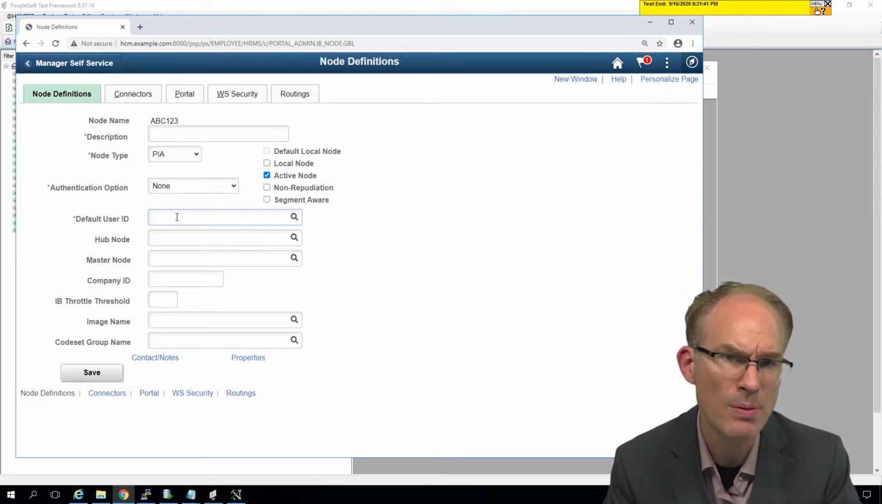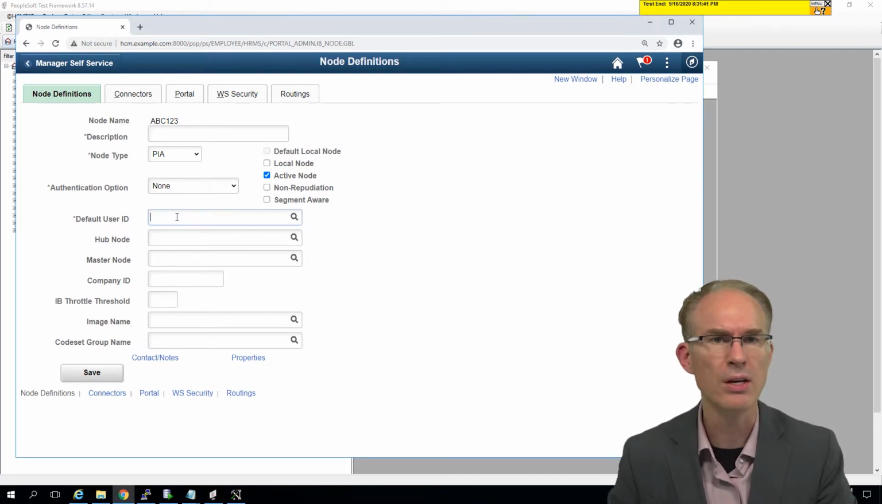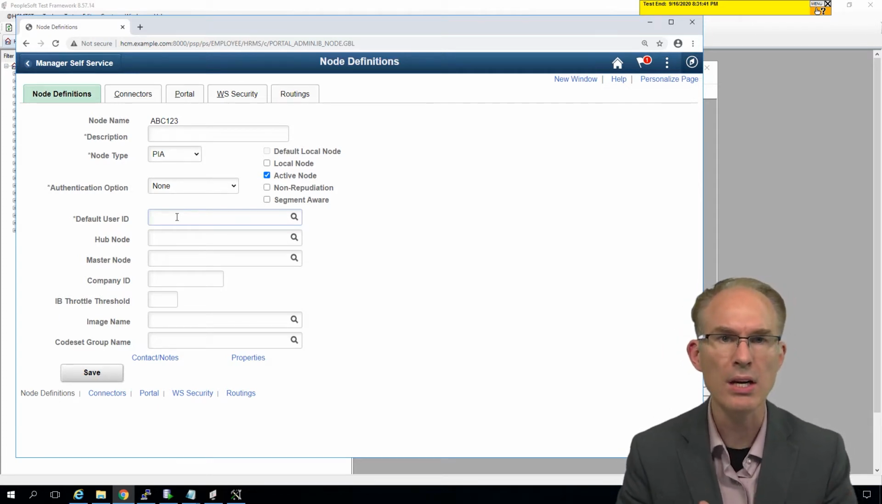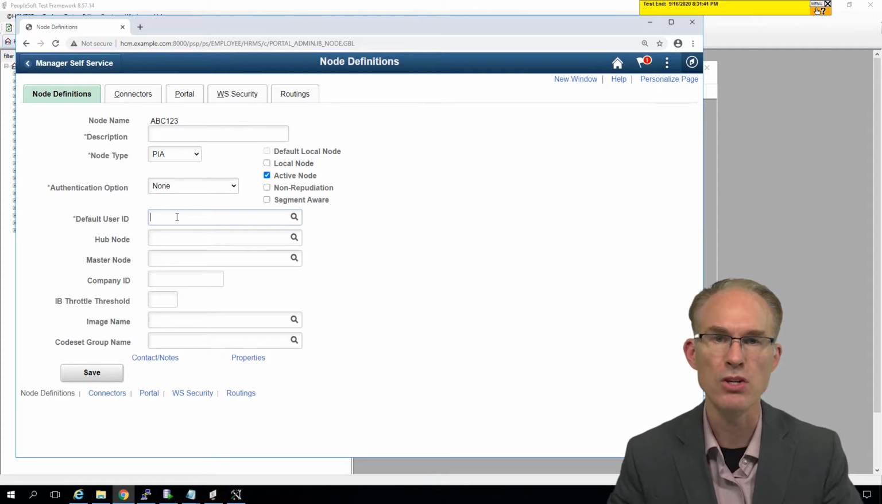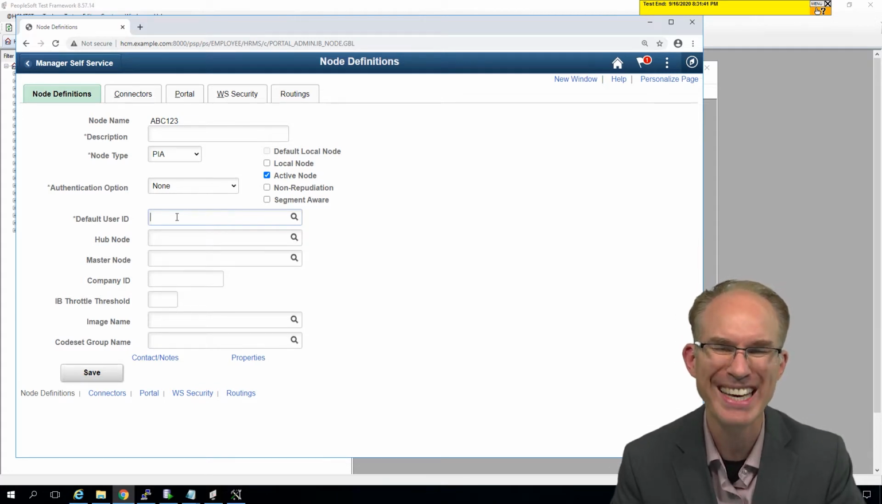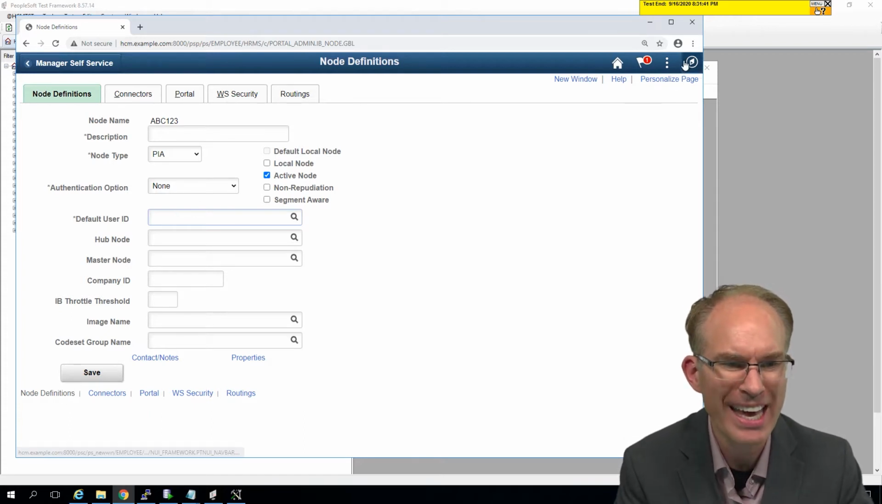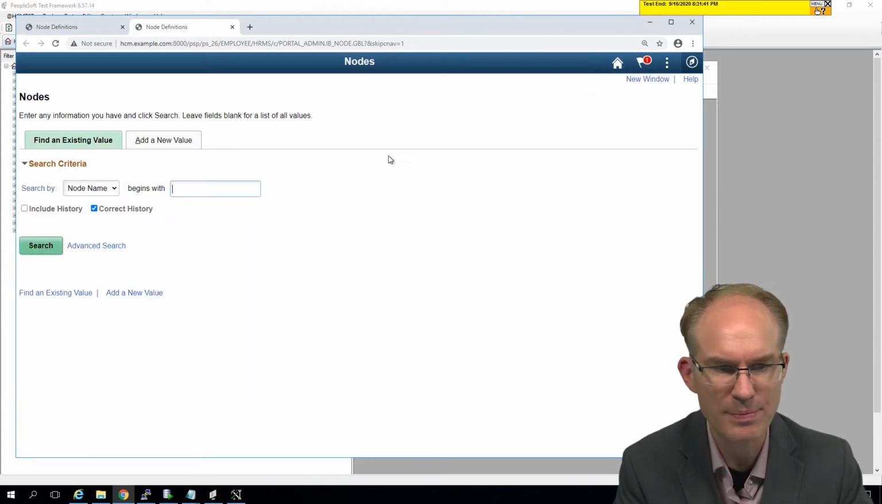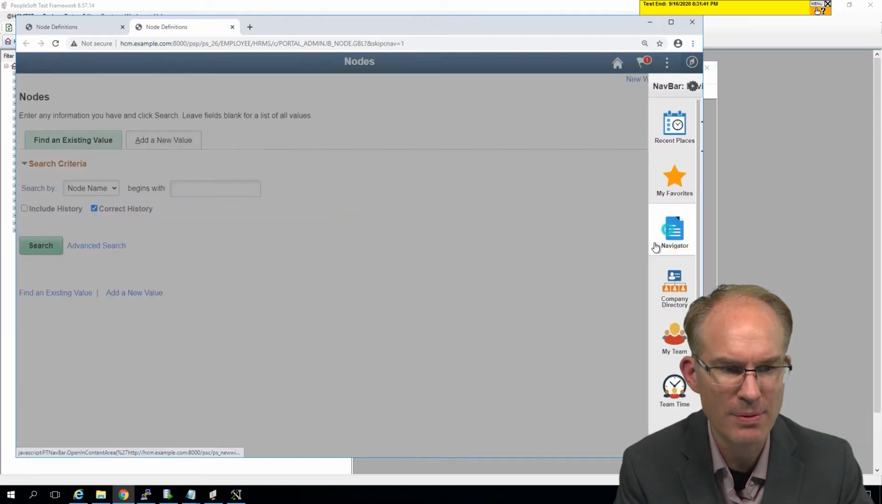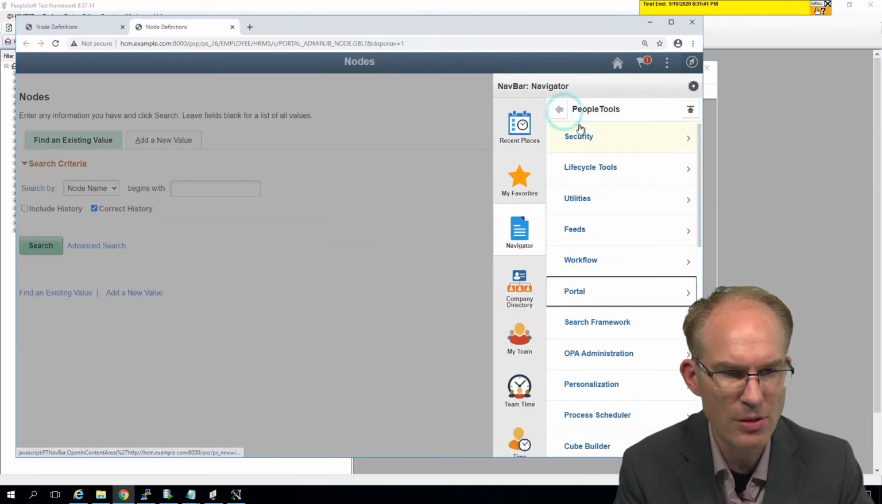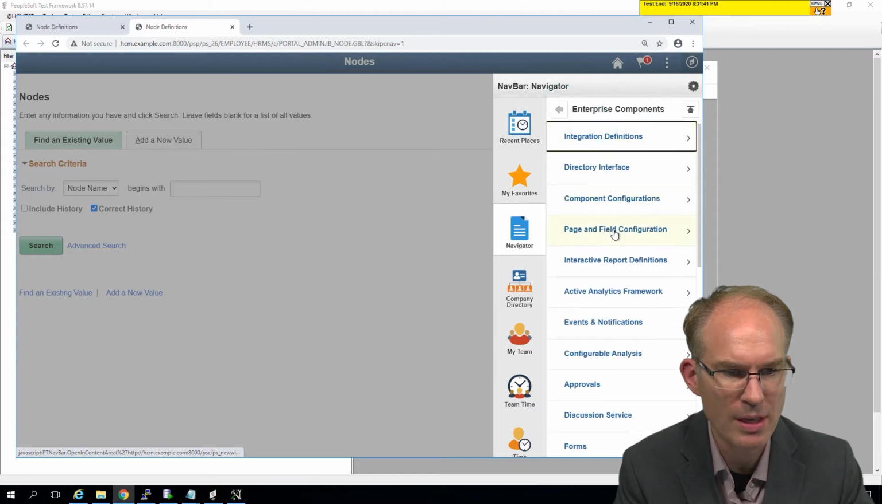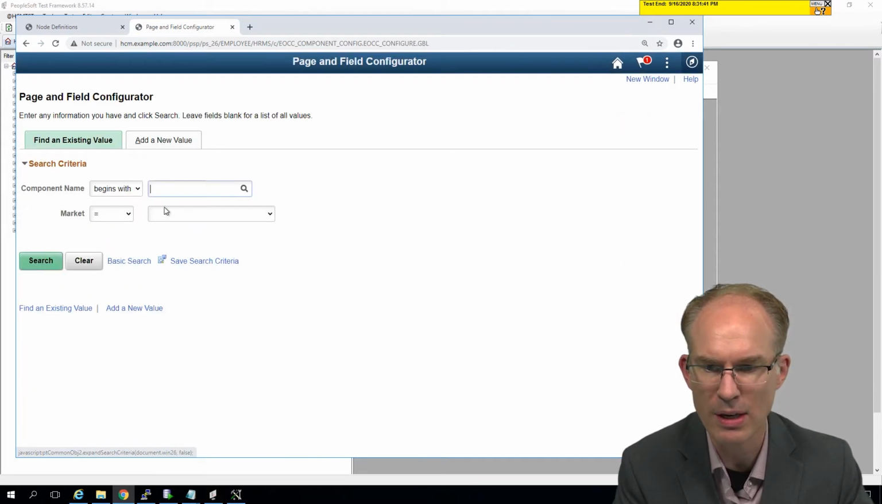Now keep in mind with nodes, the default user ID is only used when no other security is supplied with the request, or when security is not required with the service operation and no security is supplied with the request. So it's the default, hence the term default. Anyway, let's go into Page and Field Configurator and set up some defaults. Let's go to Enterprise Components, Page and Field Configuration, Page and Field Configurator. Let's find our component name, IB node.